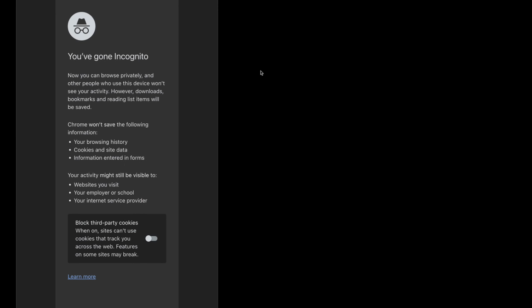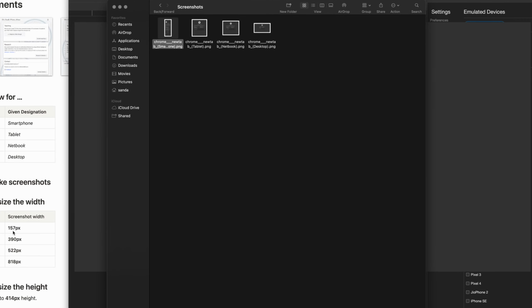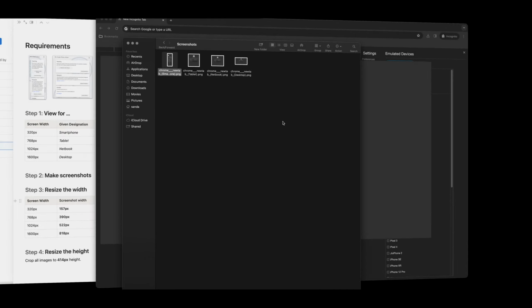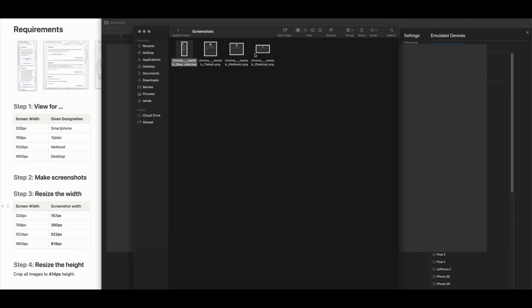So if we are going to open them, then we want to resize, adjust size. We want the size to be 157. So we are going to resize to 157, and we won't modify the height, so we won't modify it. So we are going to save. Okay, we are going through all of them.